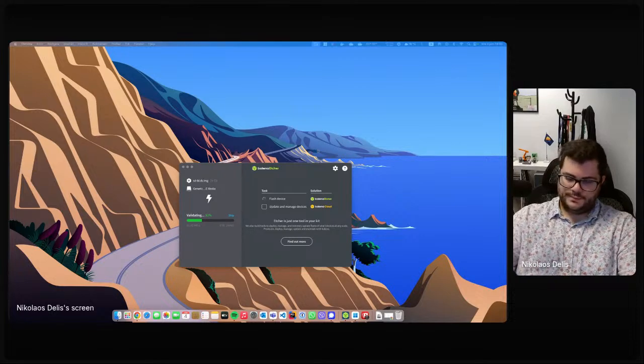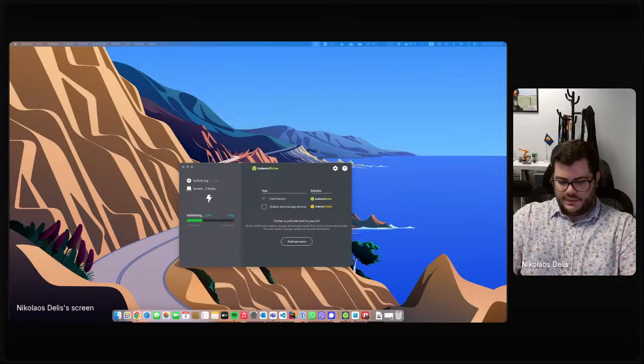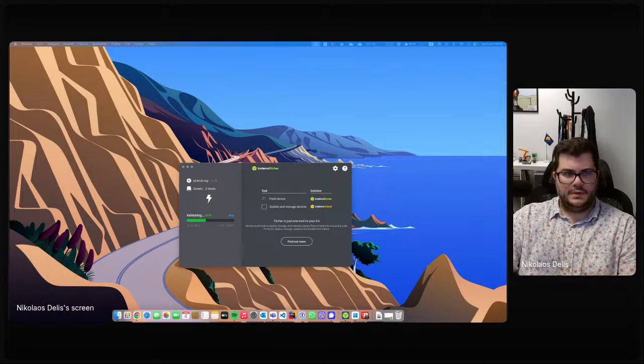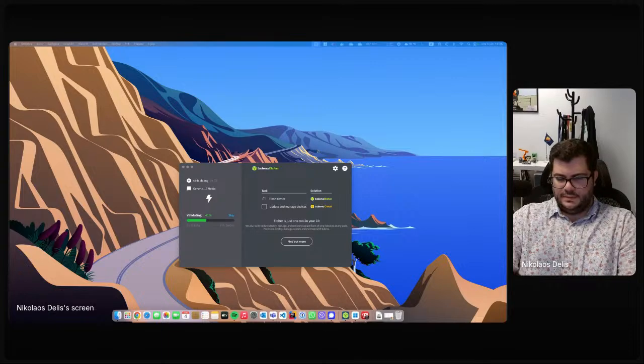I have also read that when flashing the SSD drive, I need to put this in secure mode, and you do this by jumping those two pins here. So I'll show you that in a moment. Let's get that done.